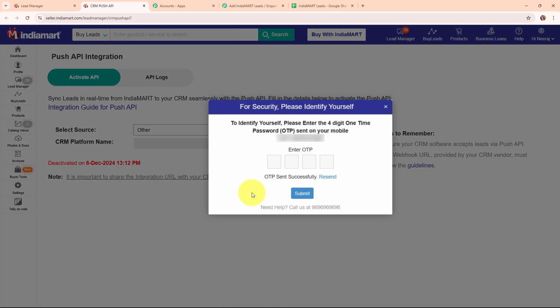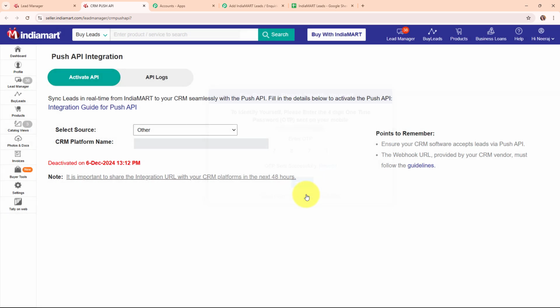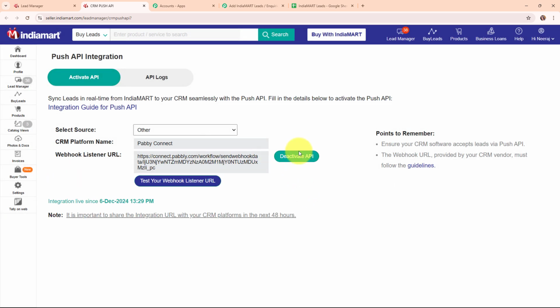OTP. And then here it is asking me to enter the OTP that I've received on my phone. So here I'm going to enter the OTP now. So here I've successfully entered the OTP, and now I'm going to click on this submit. And here you can see we have successfully set up a webhook inside our IndiaMART account. That means we have successfully connected our IndiaMART account with Pabbly Connect.